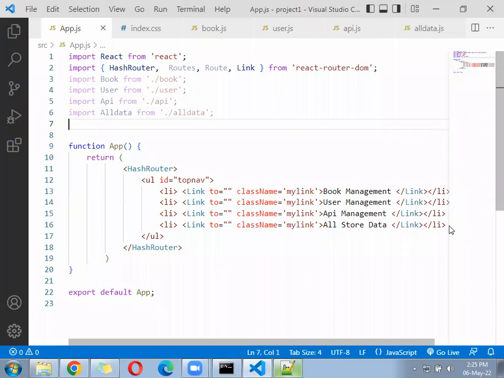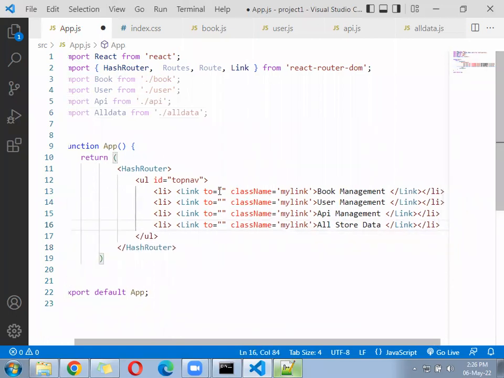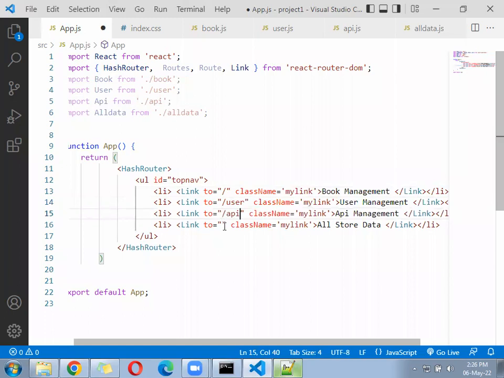Next, after that, in the previous project you have already written the root and roots. You can copy those sections and paste here. We will change the path. Only slash then book, slash user, then user slash API, then API slash store slash all data, then all data.